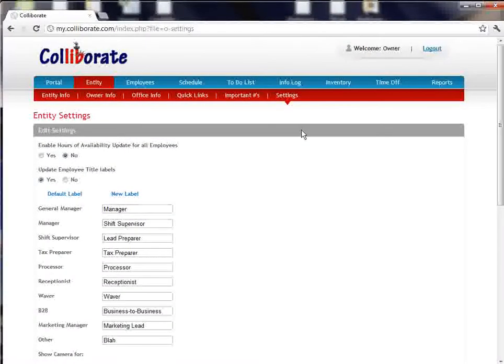An ever-growing area is the settings area where you can configure various items in Collaborate to meet your specific needs. The first item here, enable hours for availability for updating them for all employees. Typically, your first year running this office, your entire staff will apply through the application process, so they would already enter all their information in the system. However, in future seasons, when you have returning staff, it will be a very time-consuming process for you to update the hours for each and every one.